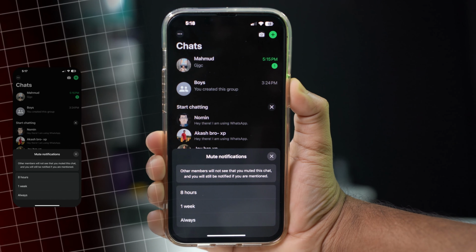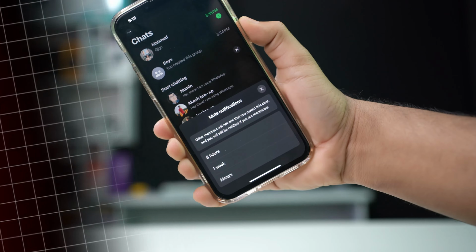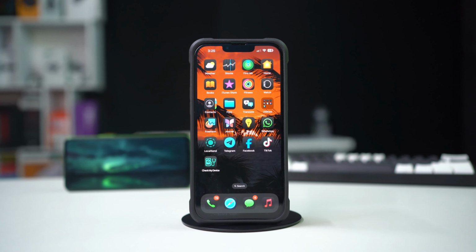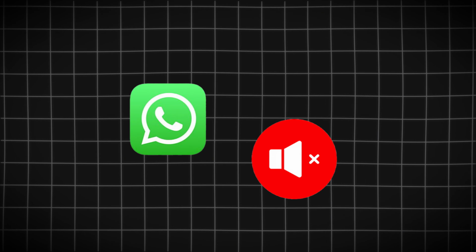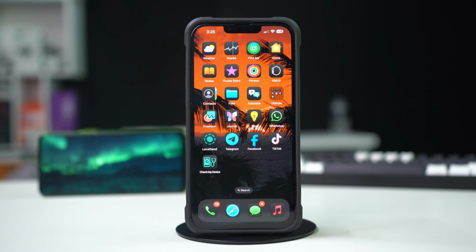Want to mute group notifications on WhatsApp using your iPhone? This helps you avoid constant alerts from busy group chats without leaving them. In this video, I'm gonna show you how you can mute WhatsApp group notifications on your iPhone easily. So, without wasting any time, let's get started.